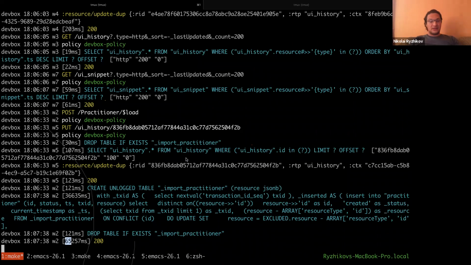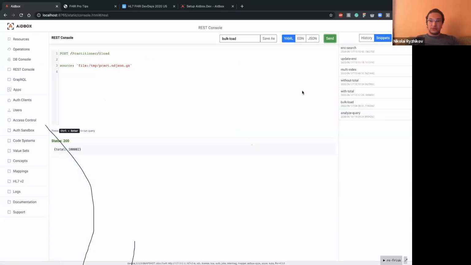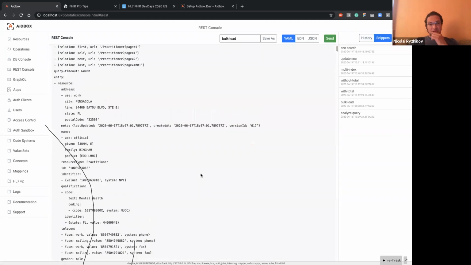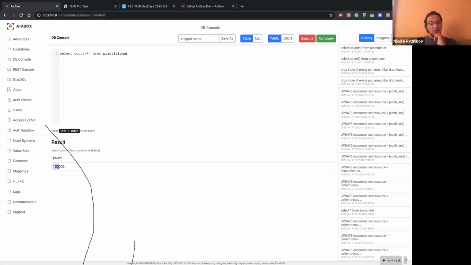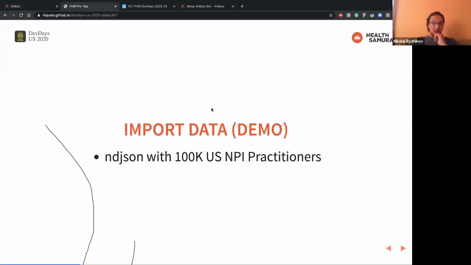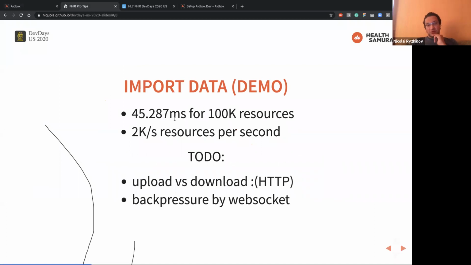Let's see that we really loaded the data. For example, let's go to the REST console, and we see the partitioners here. We can go to the DB console and see how many, and it's 100,000 resources. It performs quite well. When I ran this before the presentation, I did it in 45 seconds, which gives us a couple of kilo resources per second, which is not bad.